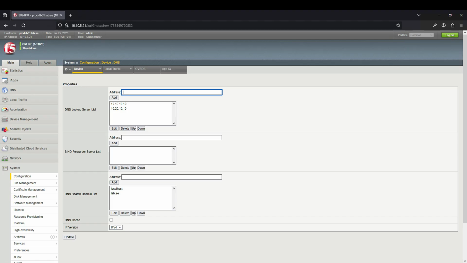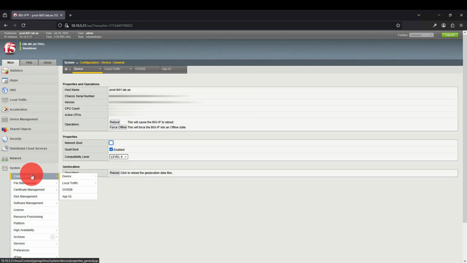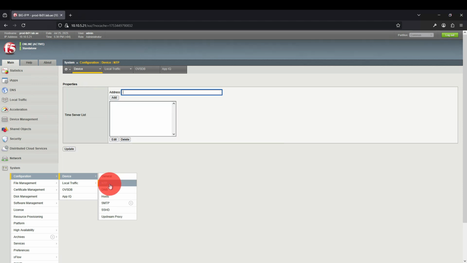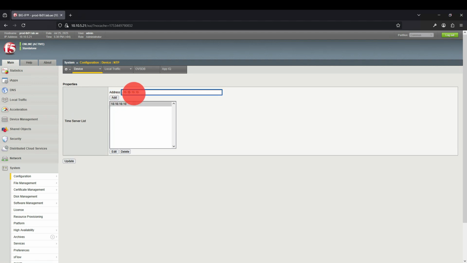To configure the NTP servers, go to the Configuration, System, Device, NTP. Then add the NTP servers. If you have multiple servers, add them one by one. In our case, we have two NTP servers. We are adding them one by one, which is 10.10.10.10 and 10.20.10.10. We have added both the NTP servers successfully.